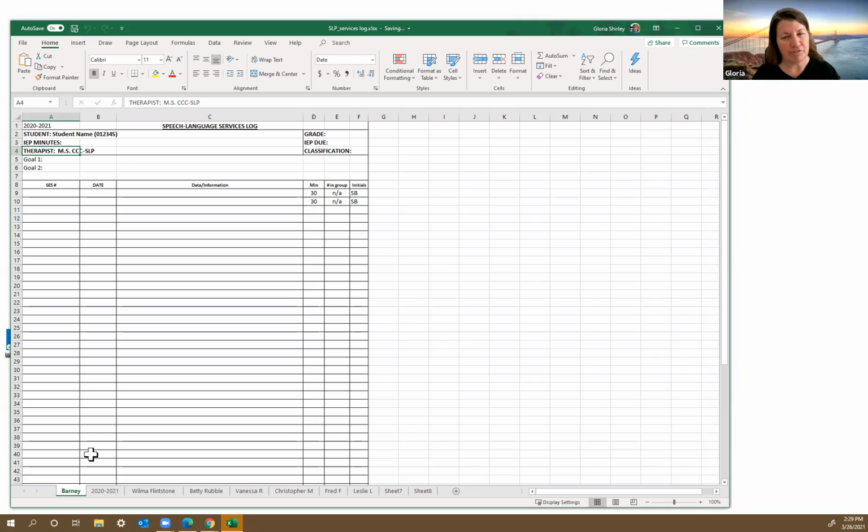Tip number 3, rearranging tabs. So I don't want this tab here. I want to keep my template tab at the beginning. So I'm just going to left click and drag it to where I want it.